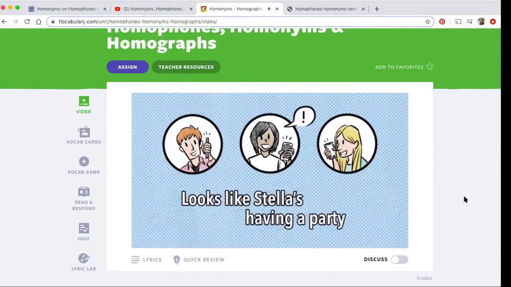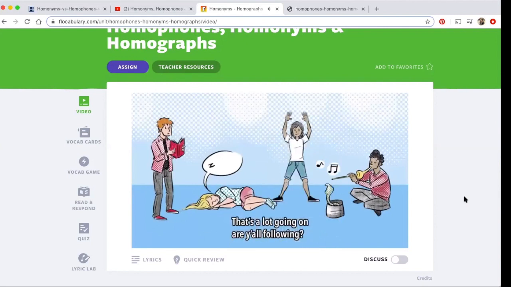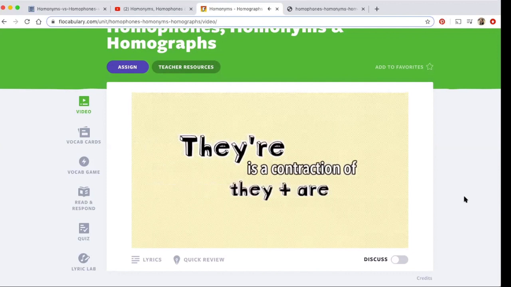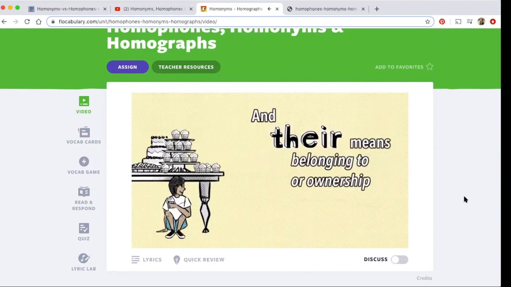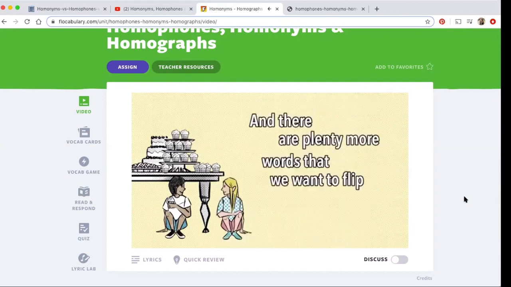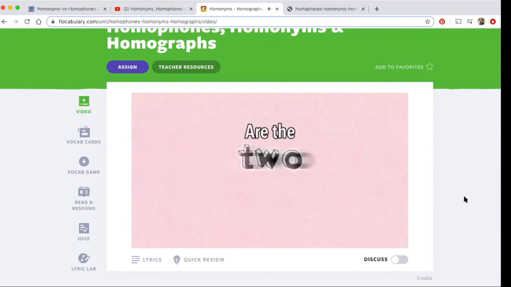Looks like Stella's having a party. They're all gonna be there doing their thing. That's a lot going on. Are y'all following? They're is a contraction of they and are. While there shows location or place, there you are. And their means belonging to or ownership. And there are plenty more words that we want to flip. But instead of doing too many, let's take it to the hook. Are the 2 of y'all ready?